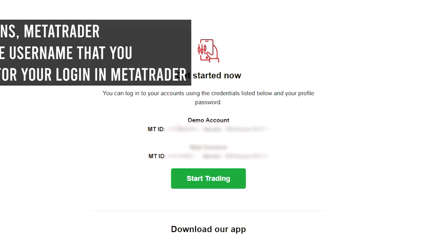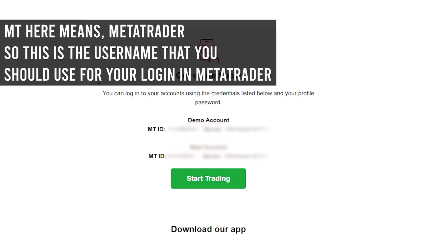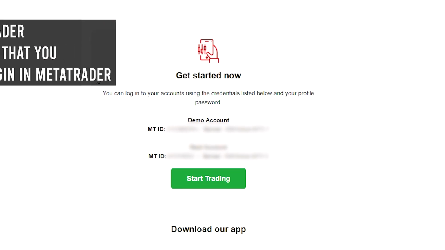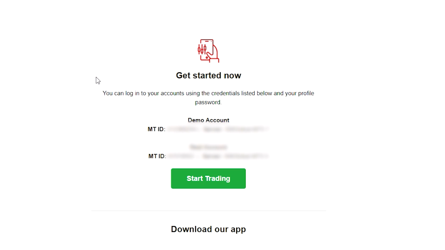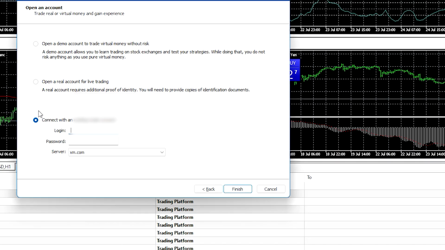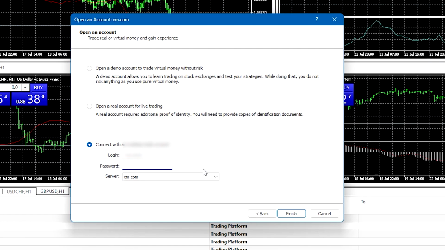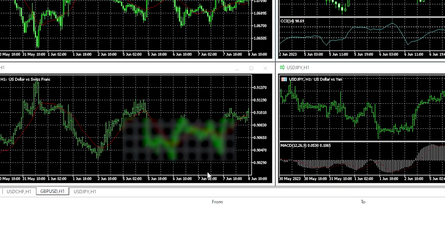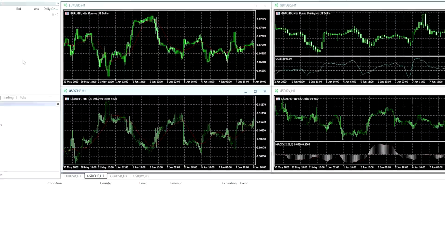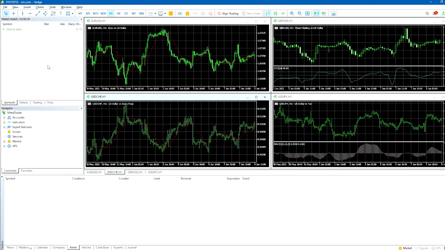If we go over here to our Google Mail and check the email that they sent to you, XM sends these things here in order to verify your profile. They also send the MT ID, the ID that you can use to log in. So basically the credentials. I'm going to be using this for the real account. Let's go back here, log in, and use the password that we use for our account. And there we have it. We have an account on MetaTrader.